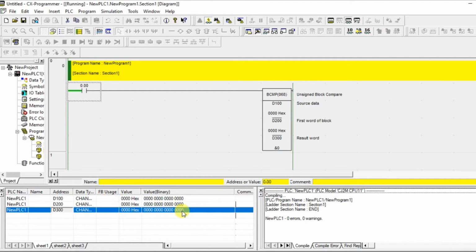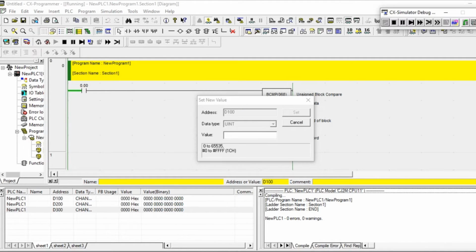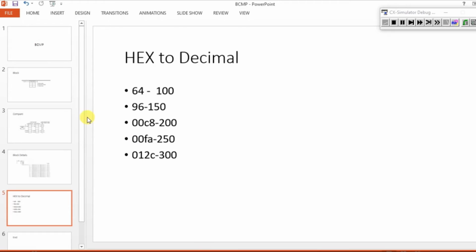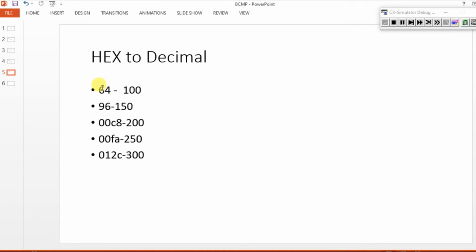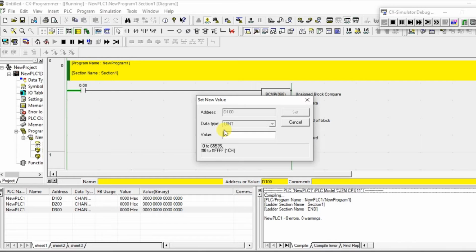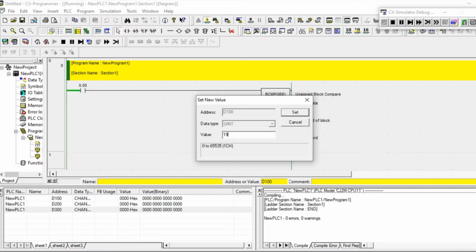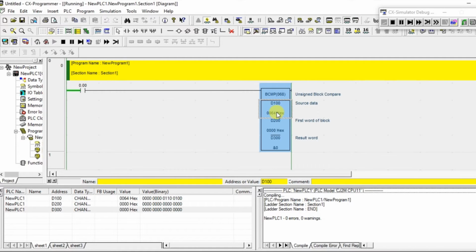See, here you can see. Now I am just giving some value, okay. So let's take the example of this one. Let's give the value 100. Understand? Let's give the value 100. So it will be taking that as 64. I'm giving the source, in source data I'm giving that as 100. If you give a decimal, it will take it as hexa. Okay, 64 is taken by D100.